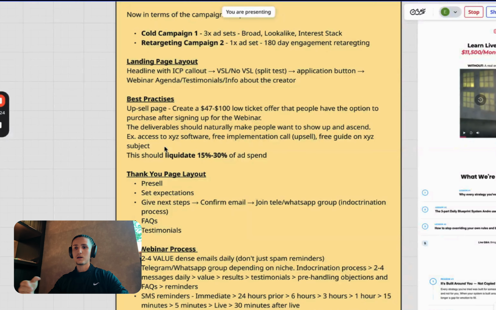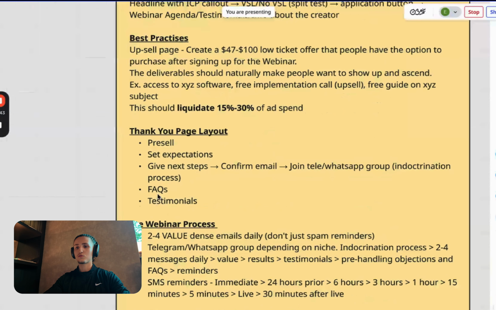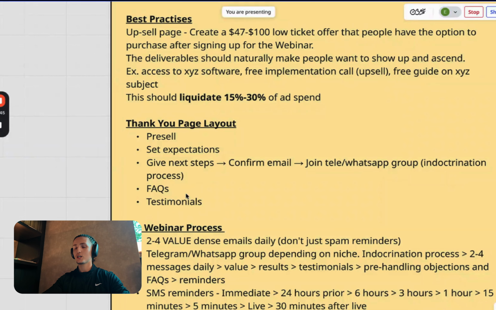Now, in terms of the thank you page that people get redirected to after applying, you should pre-sell people on a quick 2 to 3 minute VSL. You should set expectations. You should give them next steps, such as confirming their email or joining a Telegram/WhatsApp group. This is part of our indoctrination process, which we'll get into in a second. You should have FAQs, frequently asked questions to pre-handle objections, and you should have testimonials on that thank you page to build rapport, trust, and social proof.